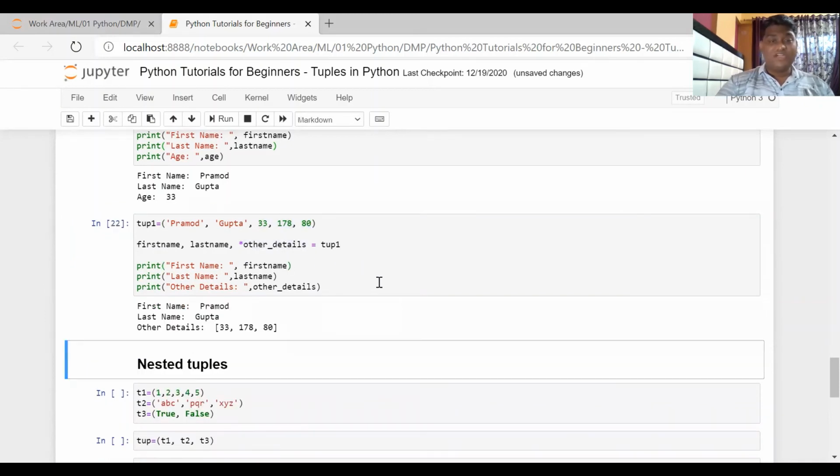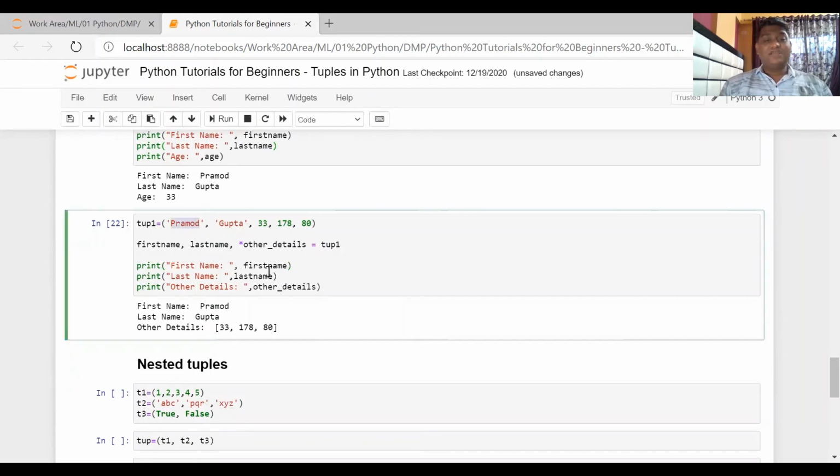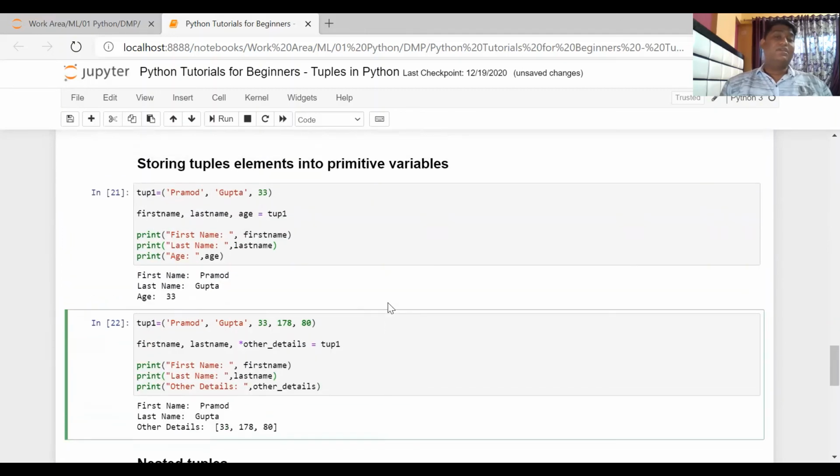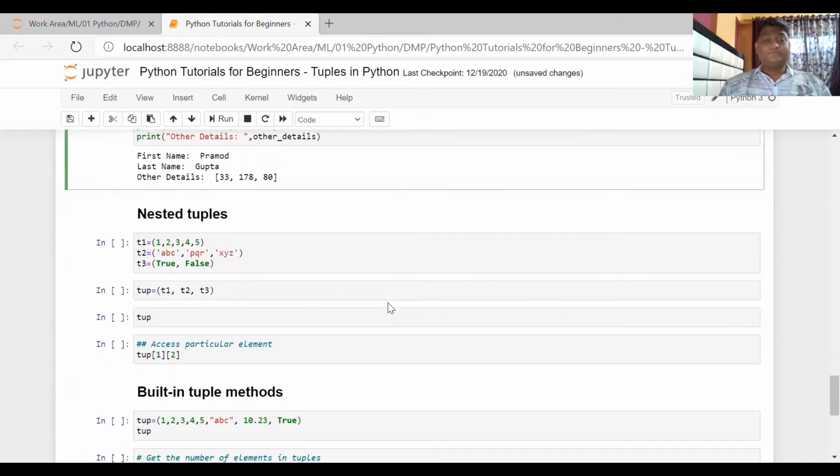So if I execute that, you will see that the first value is put into the first name variable, this value is put into the last name variable, and all the rest of the values are taken and put into a list in the other details variable, and this is how you can see this detail here. This is how you can store your tuple elements into primitive variables.